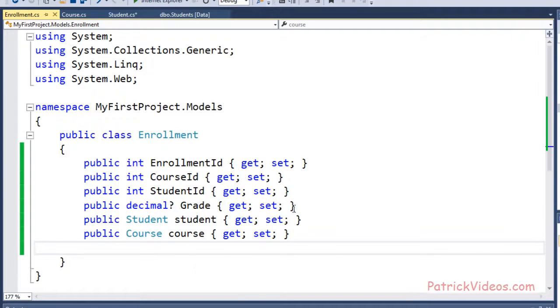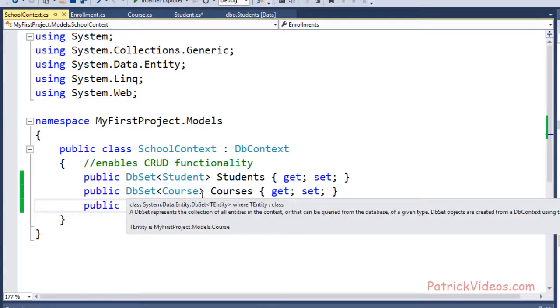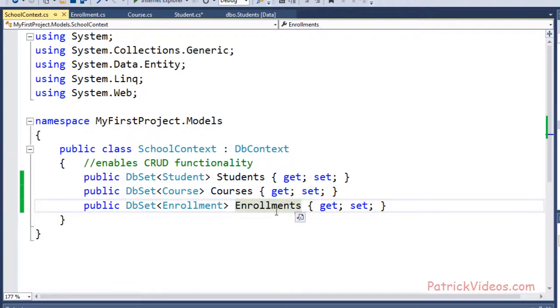Now that we have created the three classes, what is the next step? The second step is to create a context class that extends DbContext and specify the names of the classes. We already have the context class, we just have to specify the names of the classes. So we have DbSet Course courses and DbSet Enrollment enrollments.